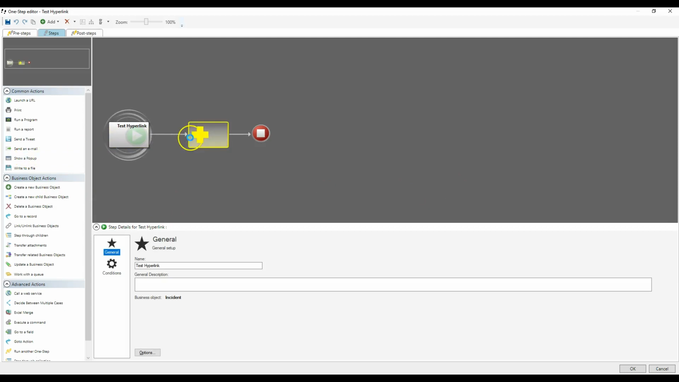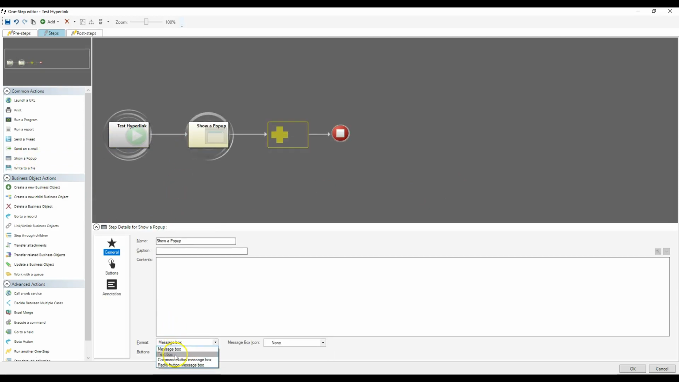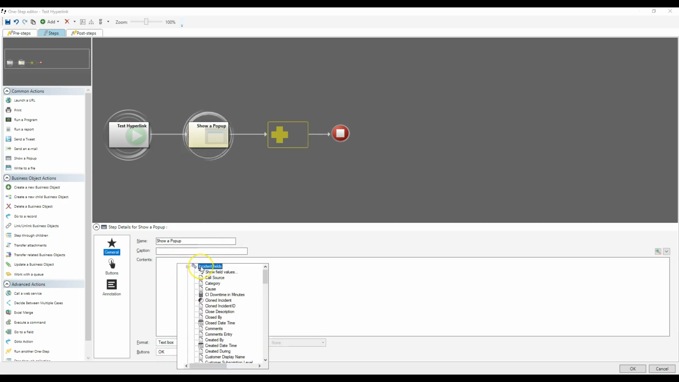So just so I know this hyperlink expression works, I'm going to create a pop-up, setting it to text box because the text box format lets you use rich text and will display a hyperlink. So here I'm just going to insert my expression.